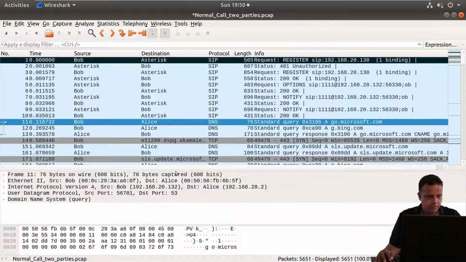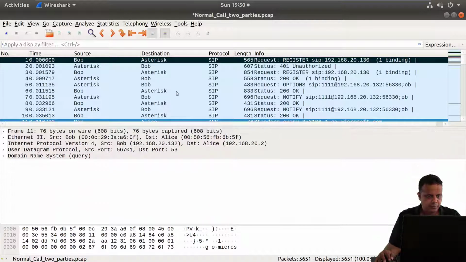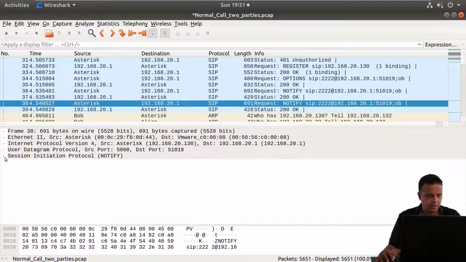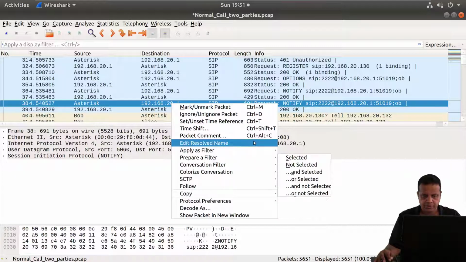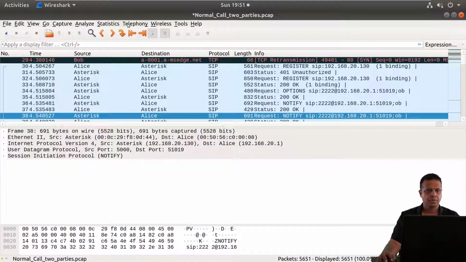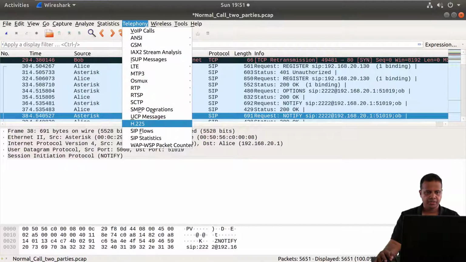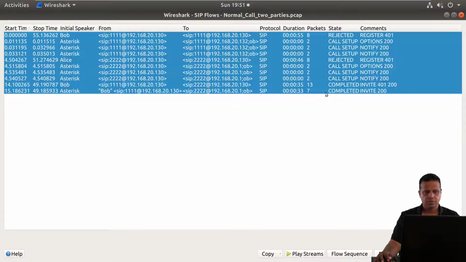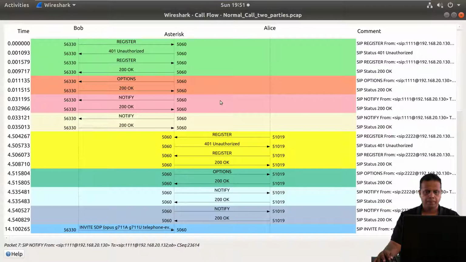And here is 20.1. I'm gonna select this, edit resolve name, Alice. Click on telephony, SIP flows, select. Okay, so here we go.